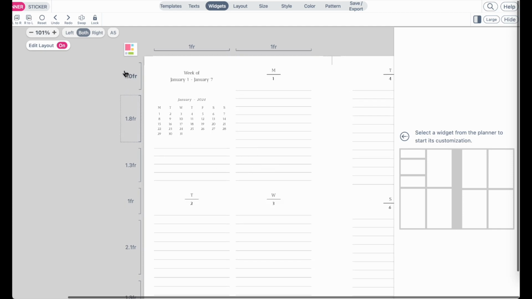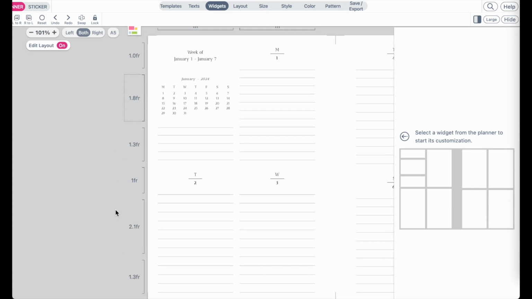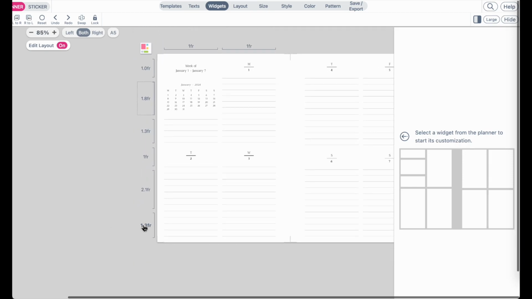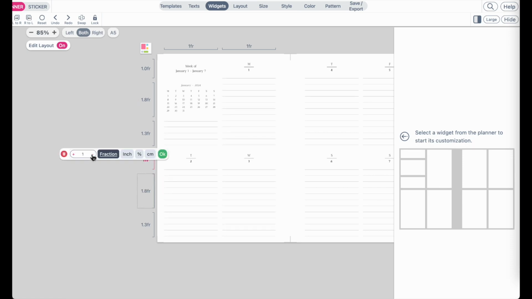Now I'm going to replicate the same measurements here down below so we can make sure that both parts, the upper part and lower part, are the same measurements. So it would be 0.3, 1.8, and then 1. Okay, this part and this part are now the same again.